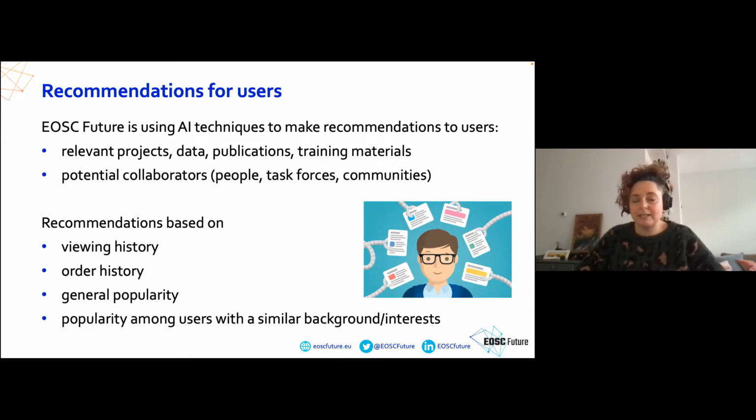And those recommendations will be based on your profile within the platform. So look at the kind of searches you've done, your viewing history, or what orders have been placed. And it will also look at the general popularity of different data and services, particularly with other users who have a similar research background or interests as you.